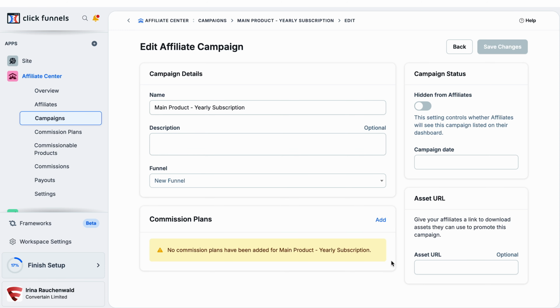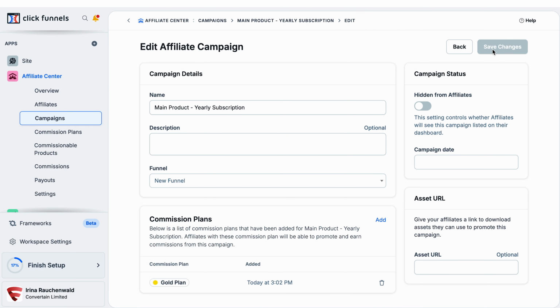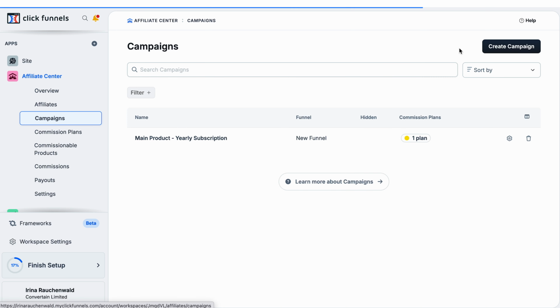Then we need to add a commission plan. You can create a specific plan for this campaign. In my case, I will just use the default commission plan. Make sure that the changes are saved and then click Back. Now we have everything ready for your affiliates to start promoting your specific product.